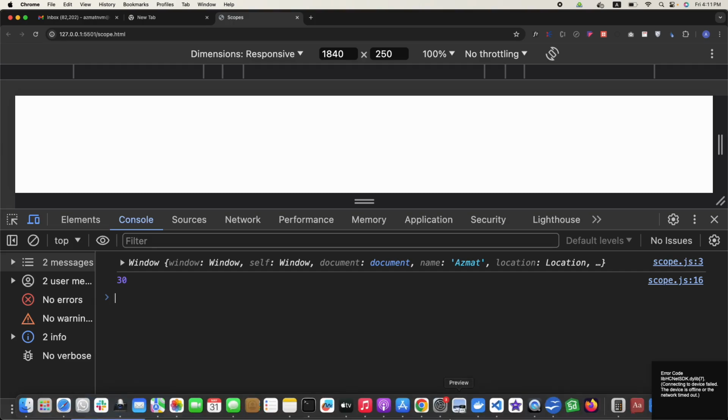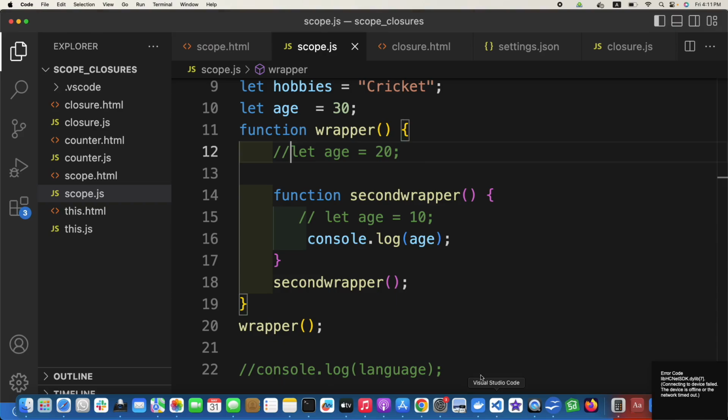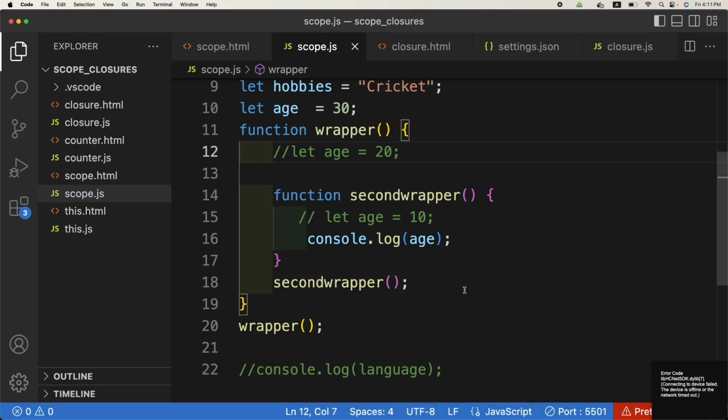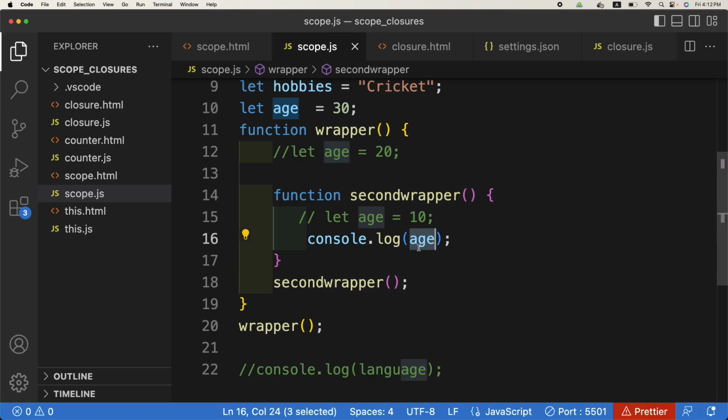This is known as scope chain. If there are nested functions, wherever the variable is used, for example here we are using the age variable in console.log, it will check if in its own domain there is a variable called age. If there is, it will use that. Earlier when it was not commented, the age variable was available, so it used it. But right now it is commented out, so it will go one step up, to the territory of the wrapper function.